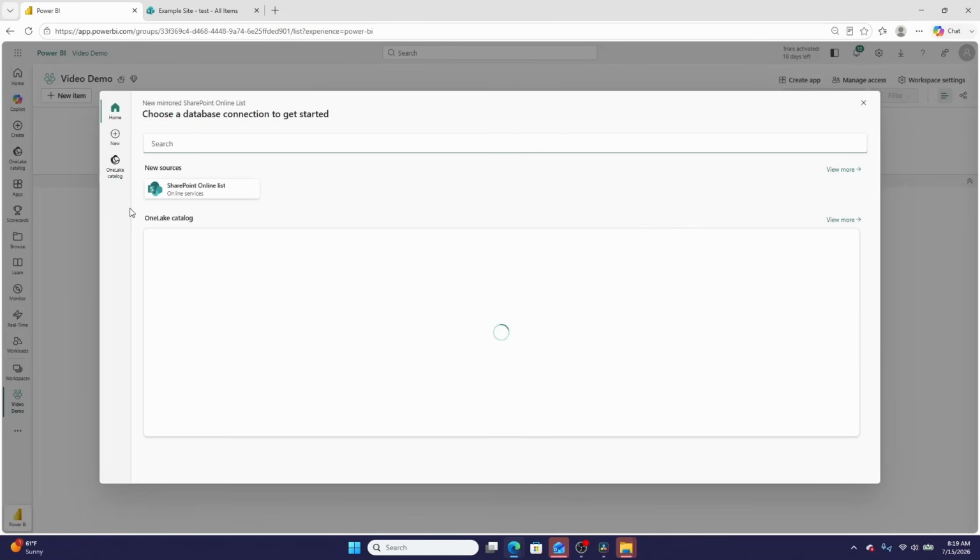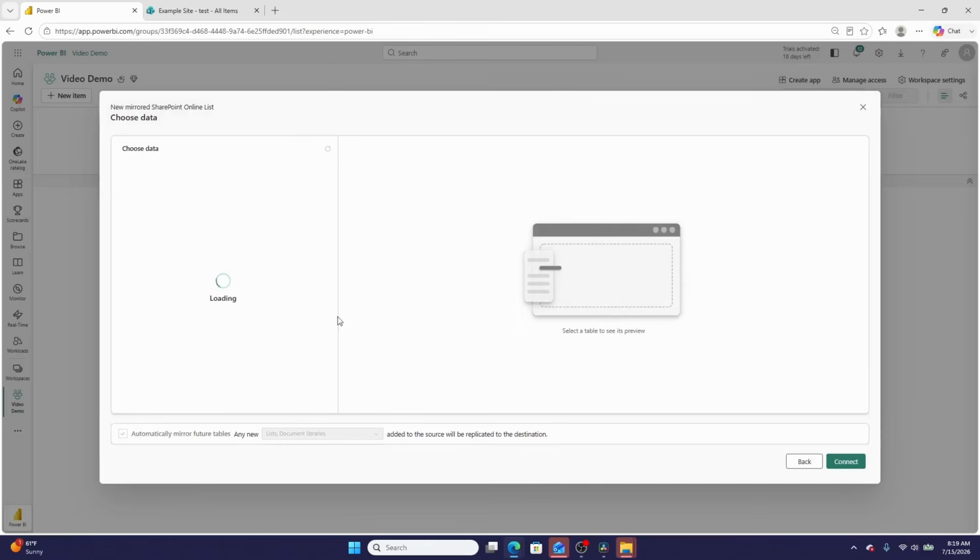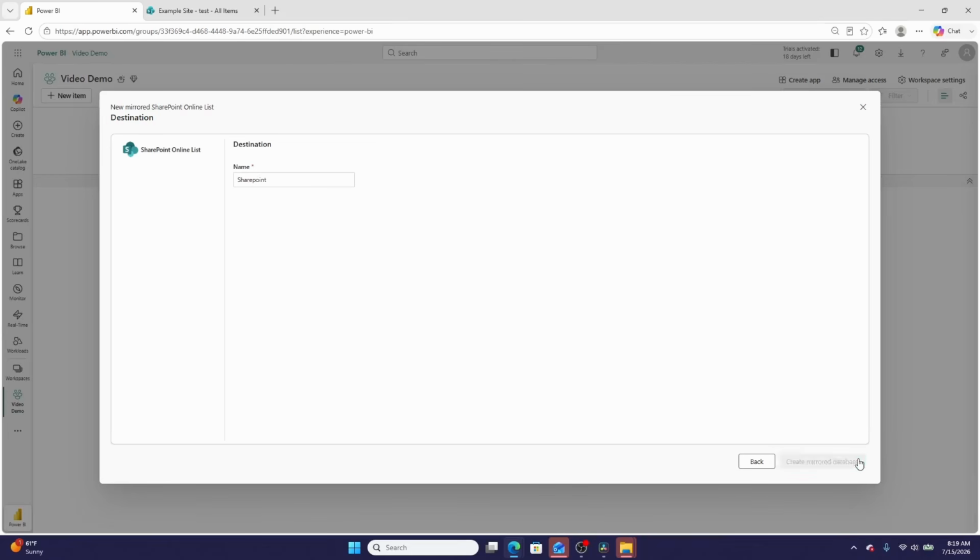So all I need to do is click this button, then click the connection that I already have set up in OneLake right here. And then once this has loaded, I can choose to either mirror specific data or specific item types or the entire site. In this case, I'm going to choose to mirror the entire site. So I'm not going to really wait for this to load, although here you go, right? Here's the list, and then here's my document library. I'm just going to simply hit connect.